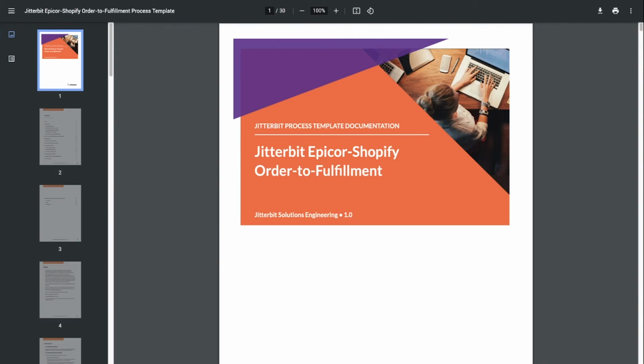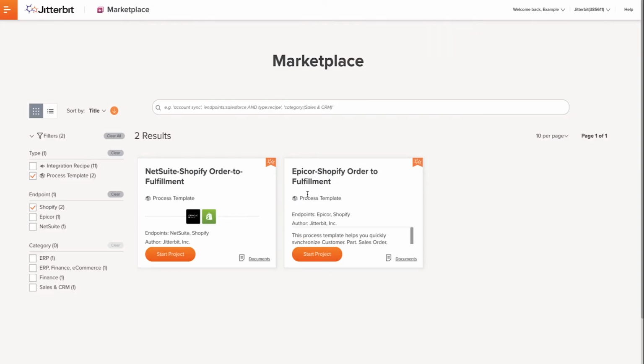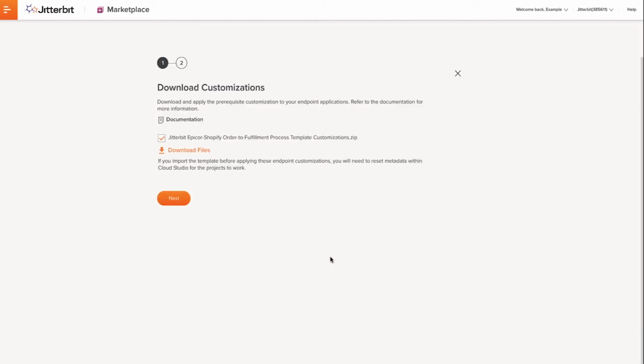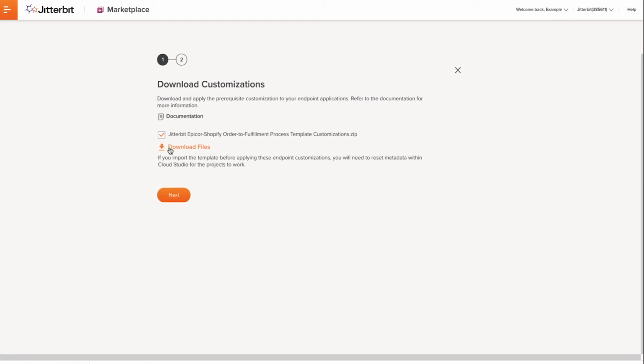After the documentation guide finishes downloading, I will click Start Project. I will first be directed to the Download Customization screen. Here, I will click the appropriate file to download and click Download Files. I will use these files later to prepare my Epicor instance. After the files have finished downloading, I will click Next.